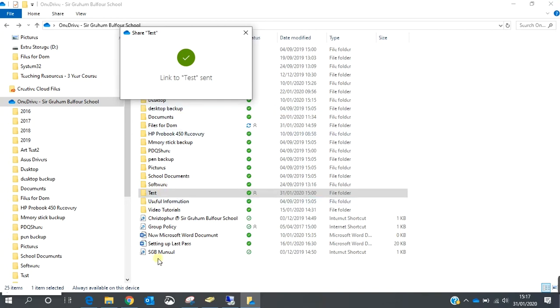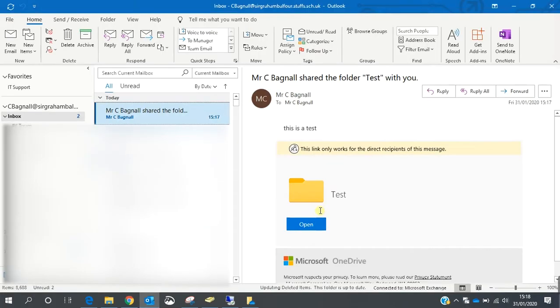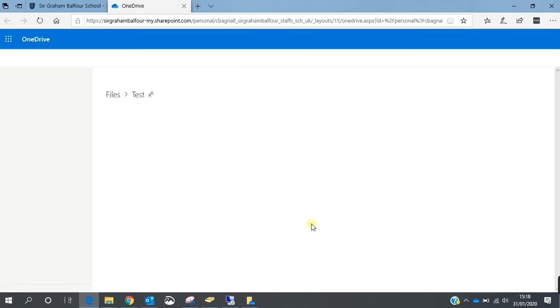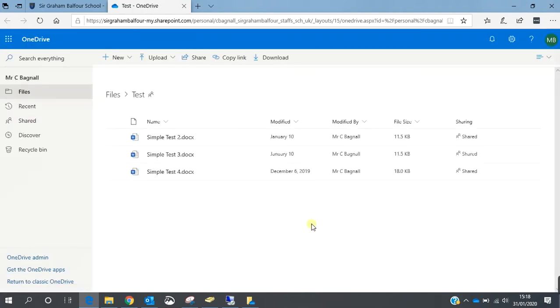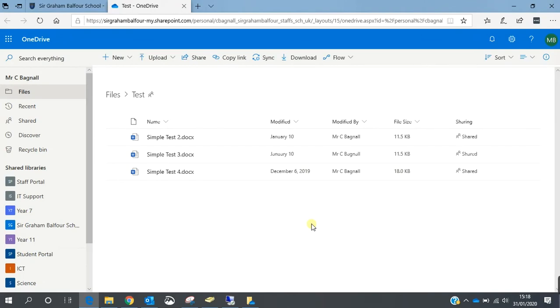Just to prove that it does work, I'm just going to open my email. So I've received an email explaining this is a test. So this is the email explaining what the content is about, and there's a folder that's been shared with me. So click on open. That takes me to the files within that folder, and I now have access to all the files that I need.